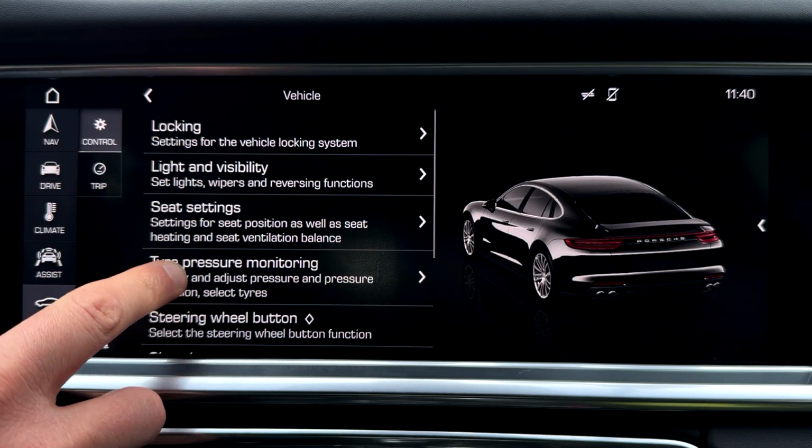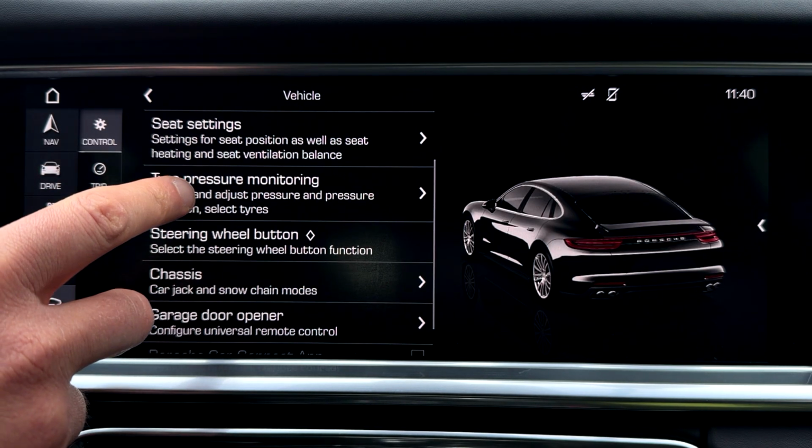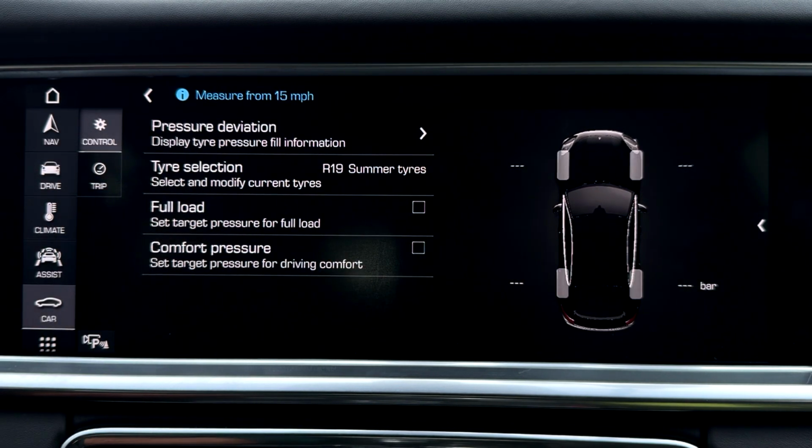So we can also here choose tire pressure monitoring. As you can see, we can check the pressure deviation, we can set the tire selection, and choose full load or comfort pressure to get information to the car that, for example, you are fully loaded with a lot of passengers, and the computer will adjust the pressure to this information.